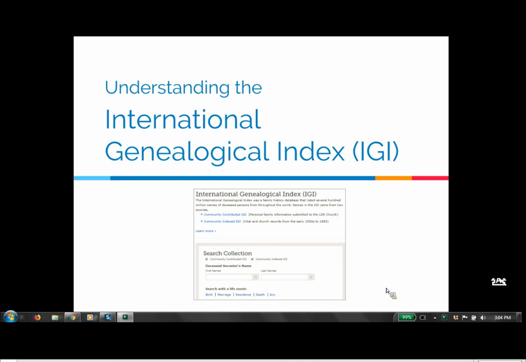So today we are going to be talking about the International Genealogical Index, or the IGI. And you might have heard people mention this, or you might have even seen a source in Family Tree that mentioned the IGI and maybe wondered what it was and why it was important. So today we hope to answer some of those questions in our webinar, and let's look at what we're going to be covering today.